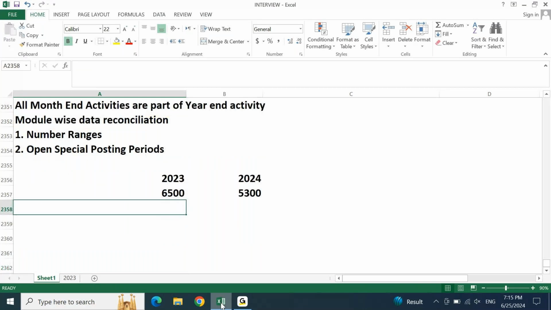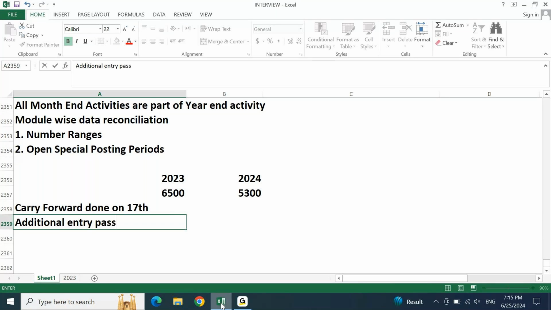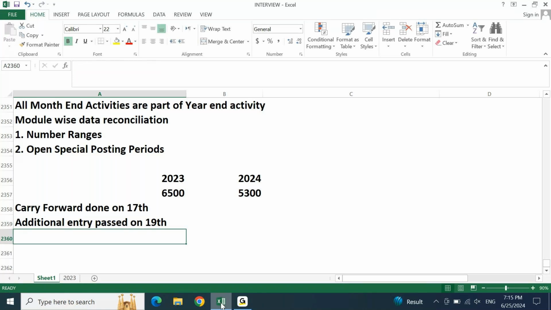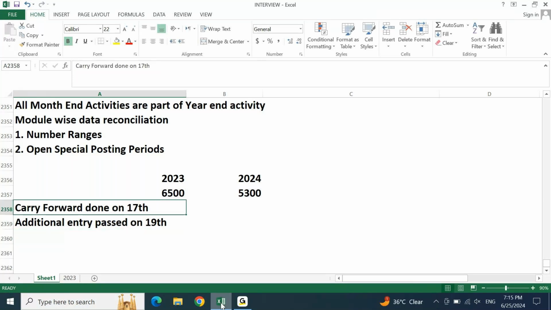maybe due to year-end adjustment entries, BRS entries, a BRS issue. For example, carry forward was done on, let's say, the 17th. Now an additional entry was passed on the 19th. For example, on the 17th, when you did the carry forward, the balance was 5,300. Now this 5,300 is reflecting here, which is correct.